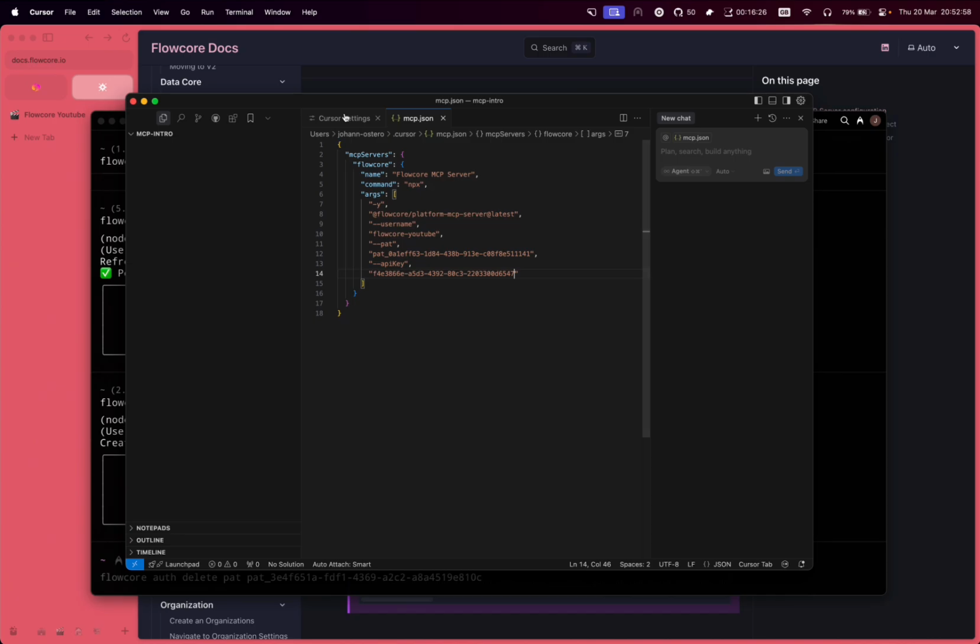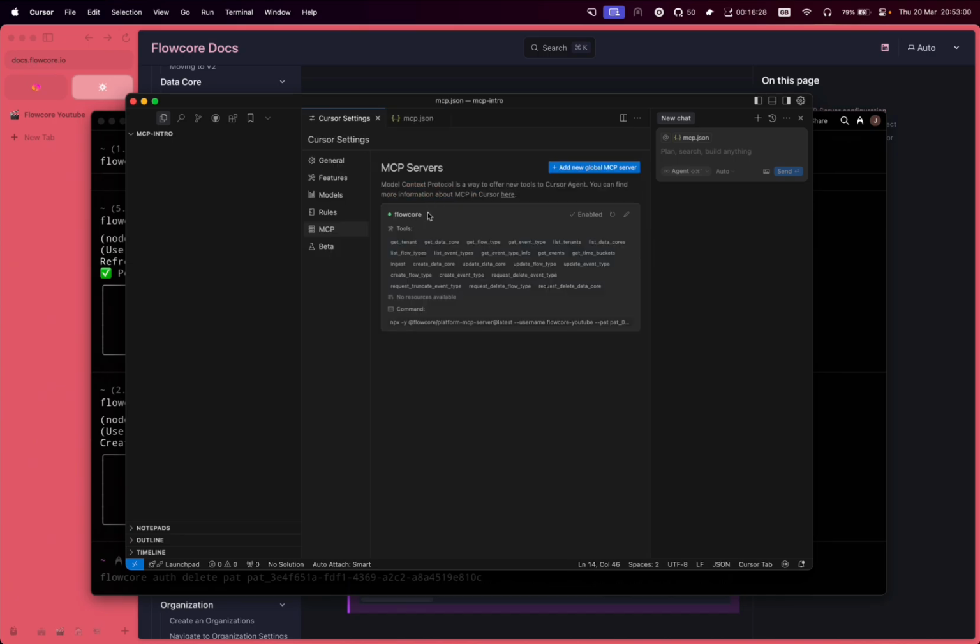So if we go back to Cursor settings, you can see, here it is. And it has a little green dot right there, which indicates that it works. All right, so why don't we just give it a try? Let's just try out this MCP connection by saying, what tenants do I have access to in Flowcore?